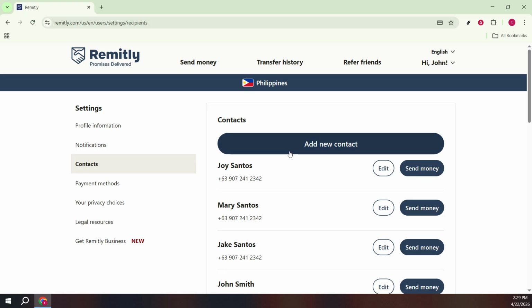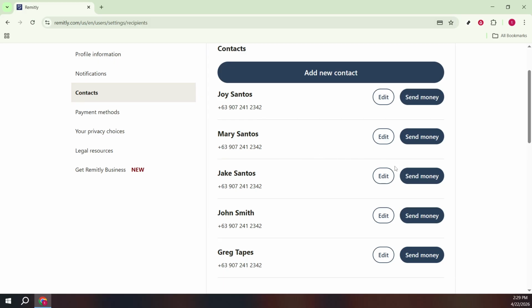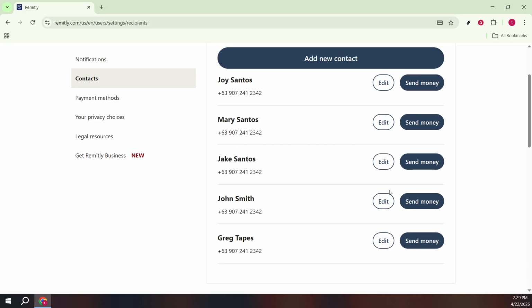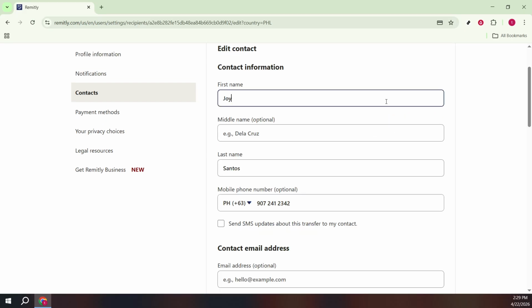You'll see each contact along with key identifying info, such as their name and destination country. Find the specific recipient whose account number you want to check. Taking a moment to confirm you've selected the right person helps prevent mix-ups when multiple contacts have similar names. Once you've located the correct recipient, click Edit.